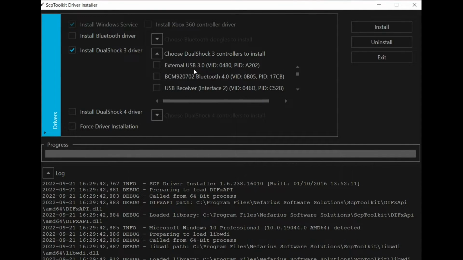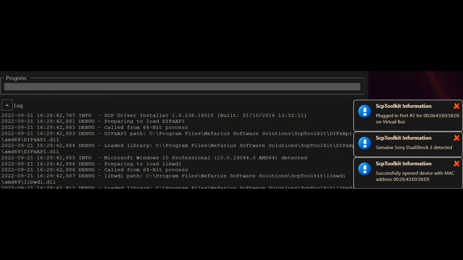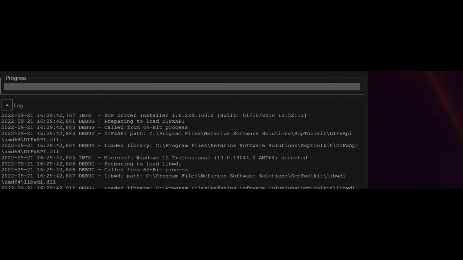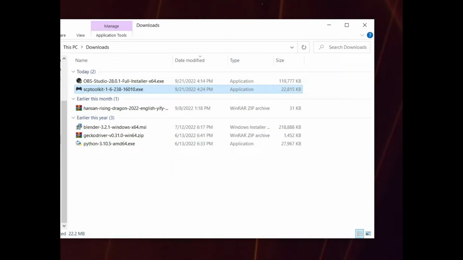And because I don't have any PS3 controller at the moment connected to my computer, there is no PS3 controller in this list. Now I'm going to connect my PS3 controller so you could see how that looks like. And the moment you connect your PS3 controller, you are going to get this bunch of notifications. Now I'm going to restart my SCP Toolkit.